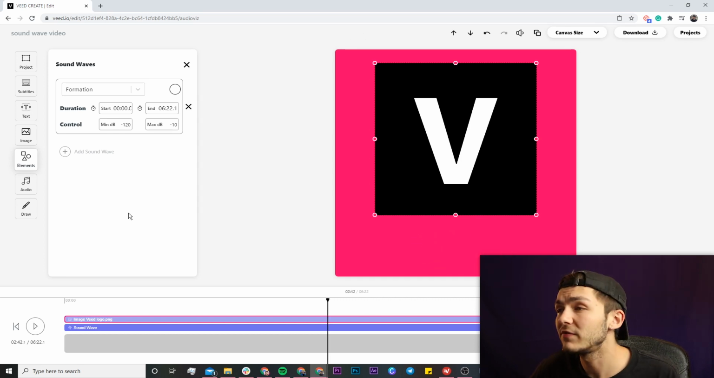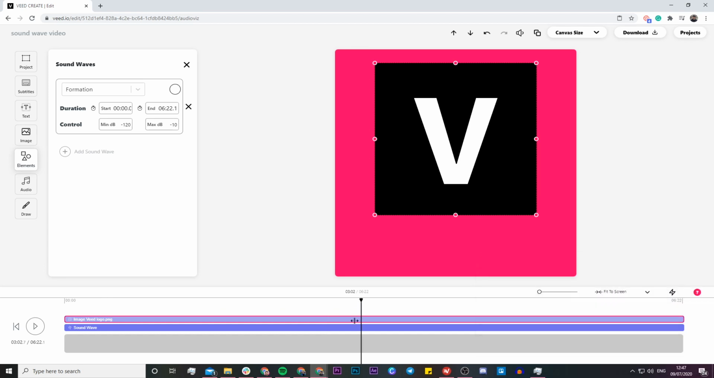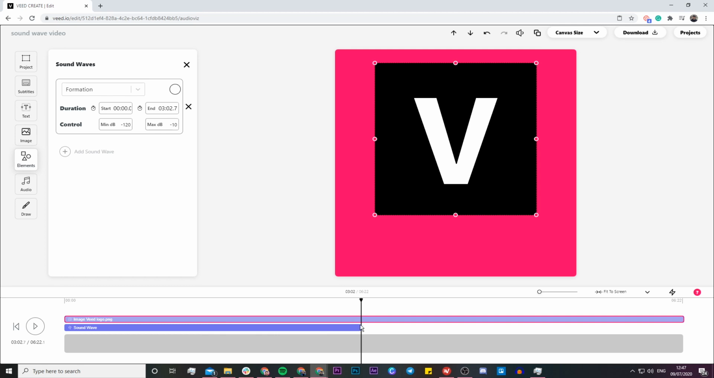Now for each sound wave, what you can do is you can customize the duration, so you can choose when it appears and when it doesn't appear on screen. For an example here, it's lasting throughout the entire song. It goes from 0 to 6 minutes and 22 seconds. But let's say I only wanted the sound wave for the first half of the song. I could place my playhead here, click on this stopwatch, and as you can see in the timeline, the sound wave now finishes here. But obviously what you can do is input it with your keyboard as well.